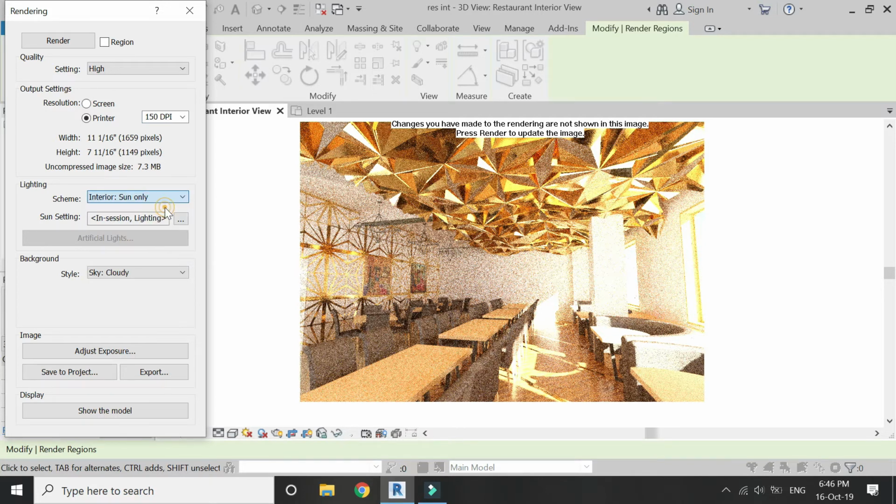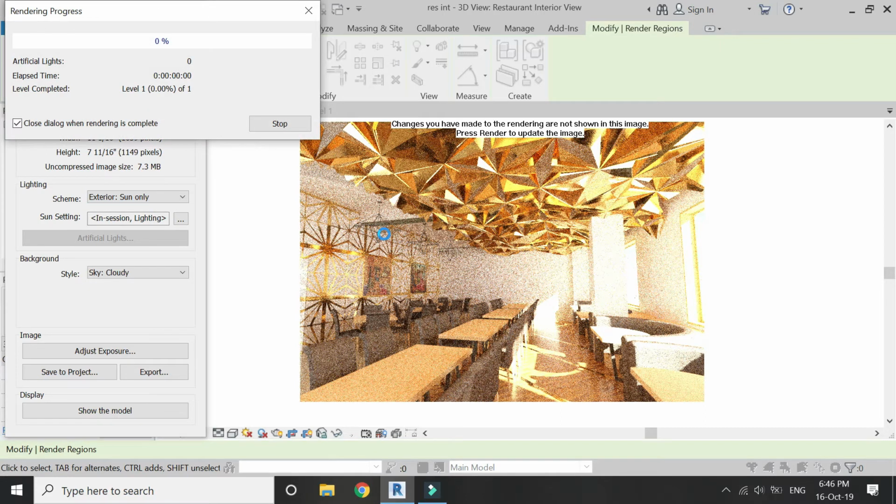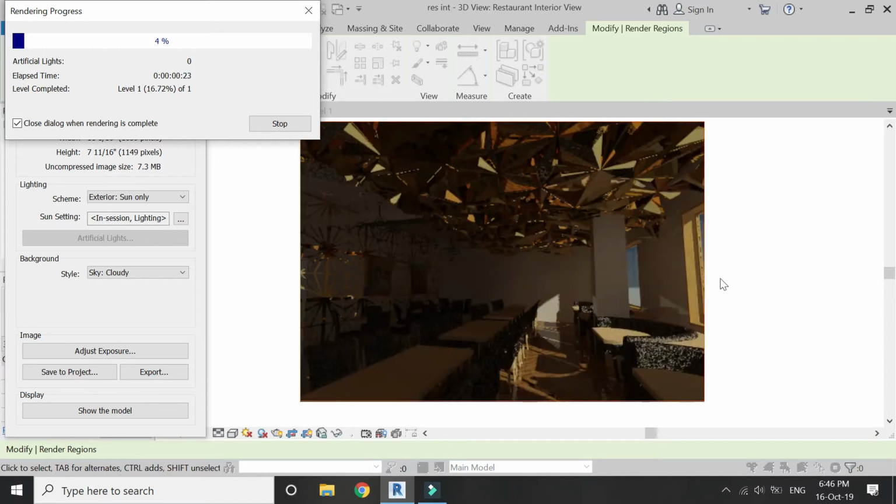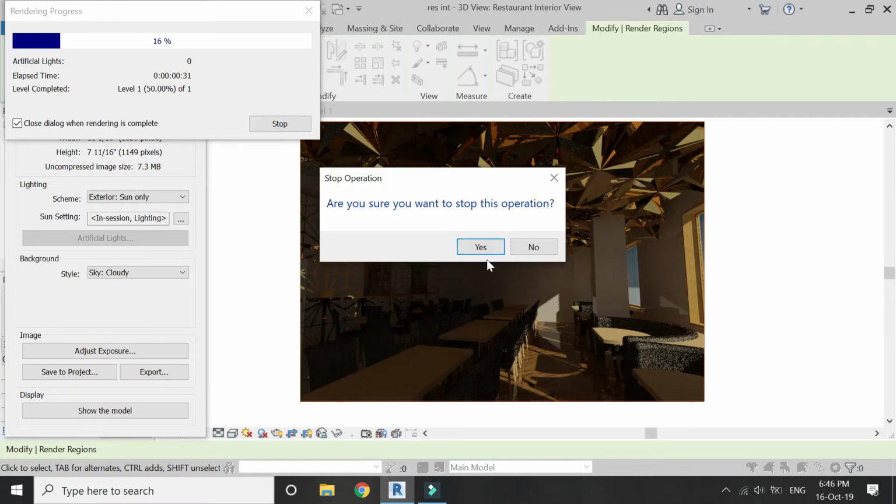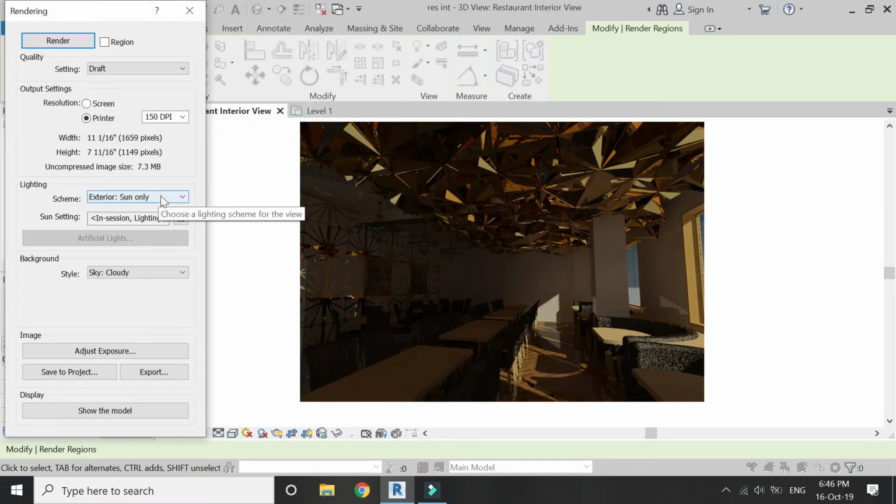From here you can select the light source. For example, I have selected exterior sun only, and now the rendering is progressing and you can see that the interior is dark and the light source is only from the sun, which is outside, and the light is coming from the windows.